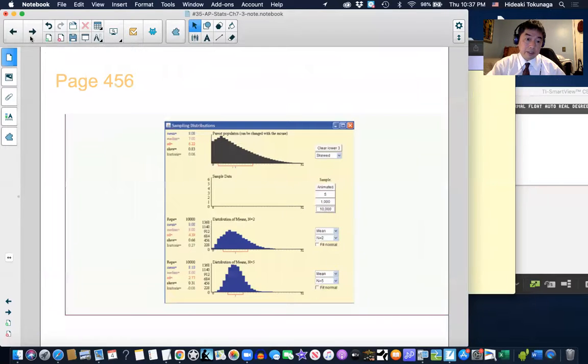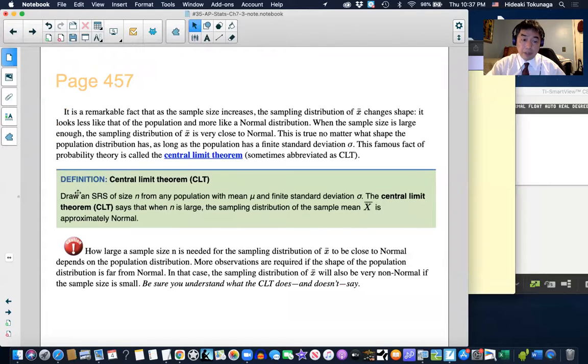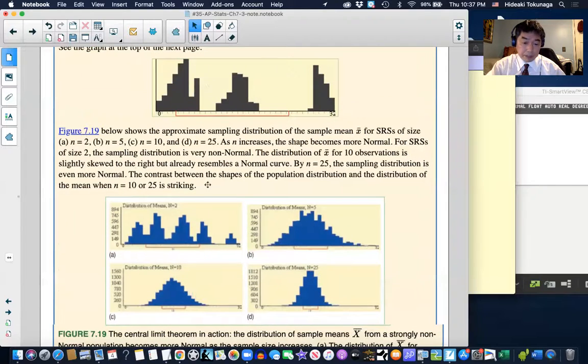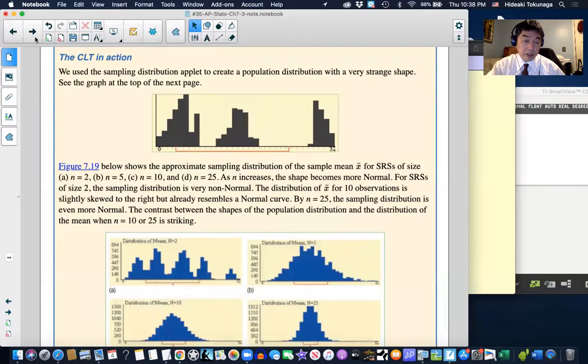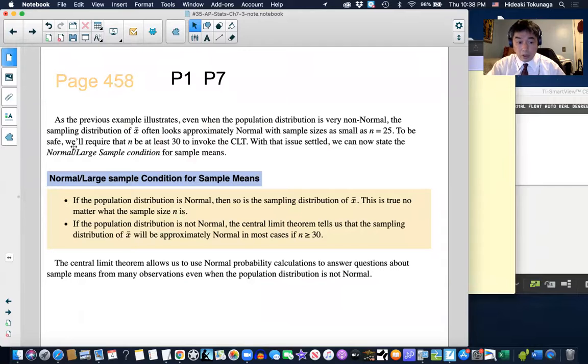Number 5. Let's see number 6. Number 6 is just showing this. So if you can read this, maybe not here. And maybe this is the activity I just did. A, B, C, D, you can take a look and read what's going on from your notes. Okay, this is the central limit theorem, right? The central limit theorem says if the population distribution is normal, then so is the sampling distribution of X bar. This is true no matter what sample size n is.